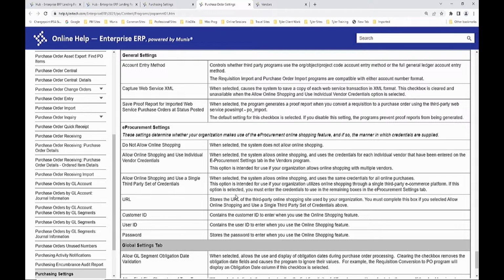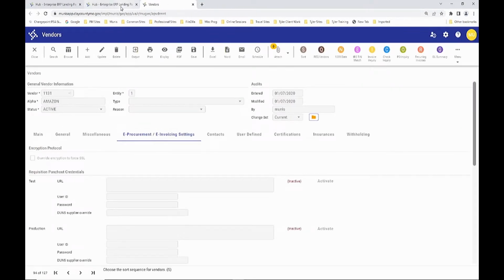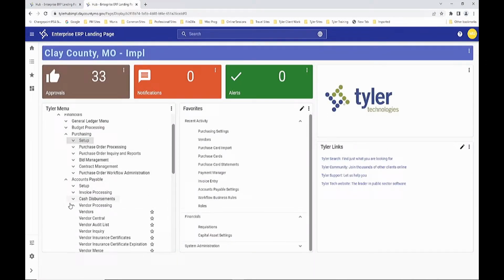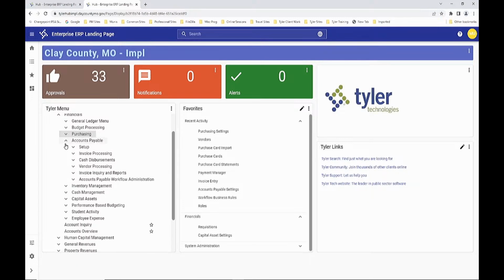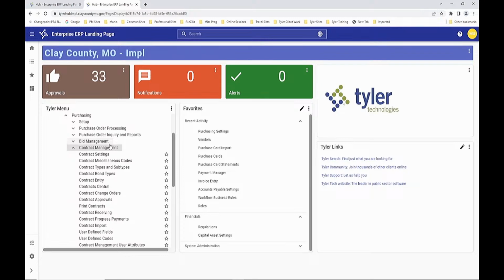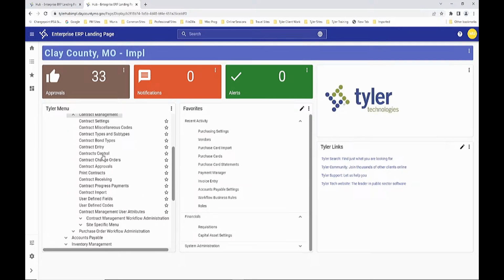Is Contract Central still limited on contracts? Do you have contract entry? No. Okay. Contract Central is probably where you do some of your reporting. I'll have to figure out what security I need to give you. My settings show contract miscellaneous codes, contract site types and subtypes, and contract bond types, so there are things we can set up in the background for you. Then there's contract entry, contract central, contract change orders, approvals, and print contracts, contract receiving, and contract project progress payments. You can import contracts.